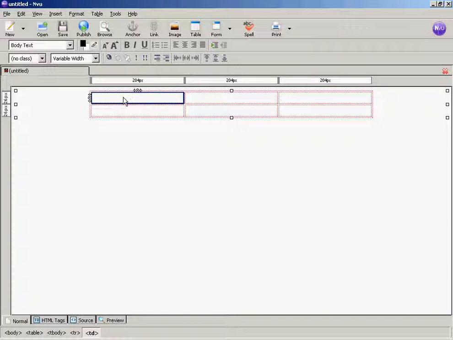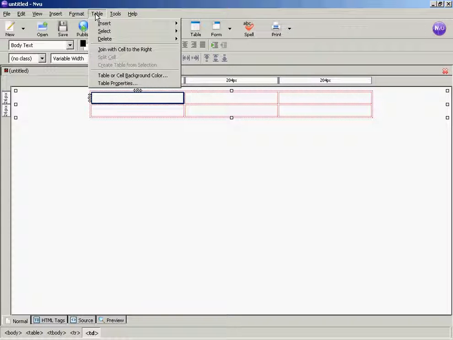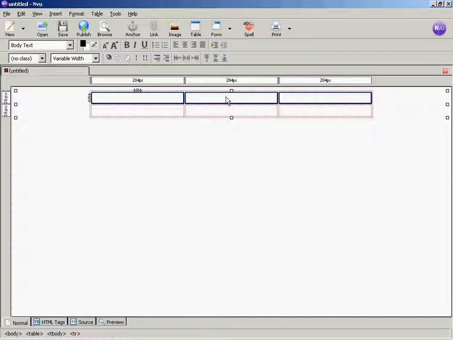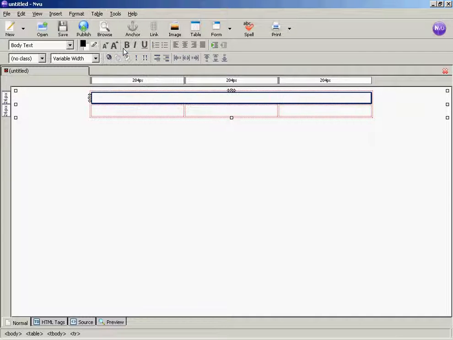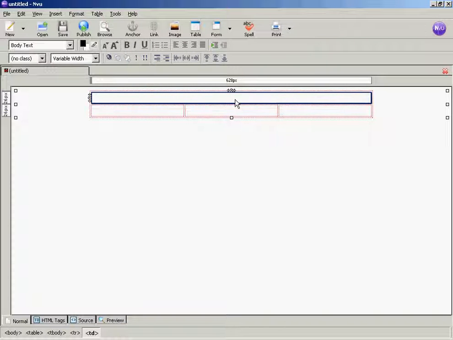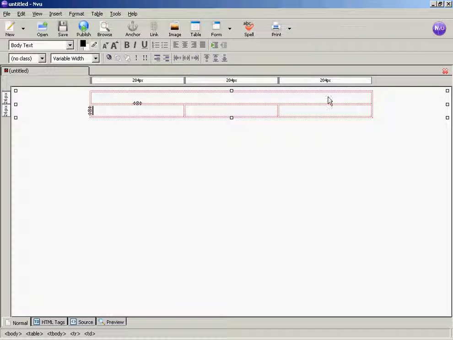Okay, to put in my headline, I need to get all these columns here joined together. So I'm going to come up here to Table, Select and Row. And you see we've now selected all of the columns in this top row. And then again, Table and Join Selected Cells. And there you go, we now have the entire top part of this table as one giant area.